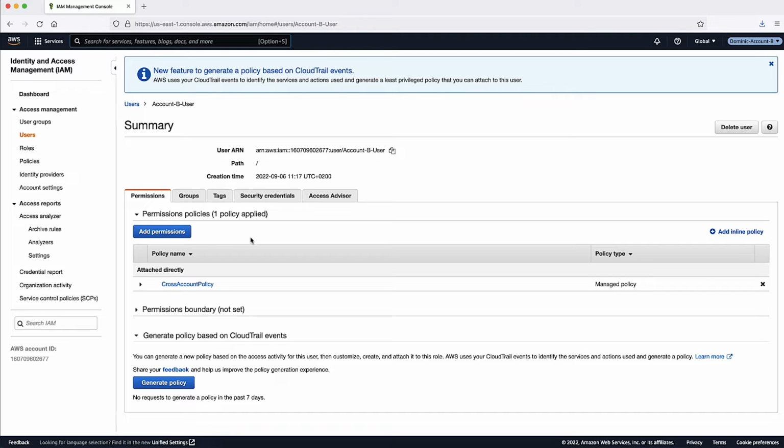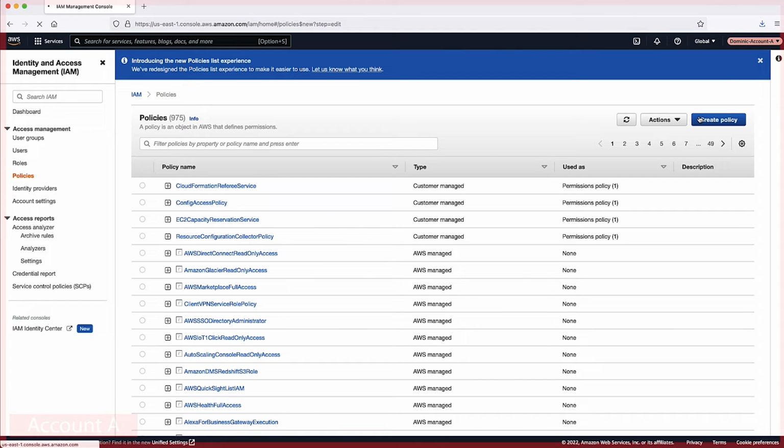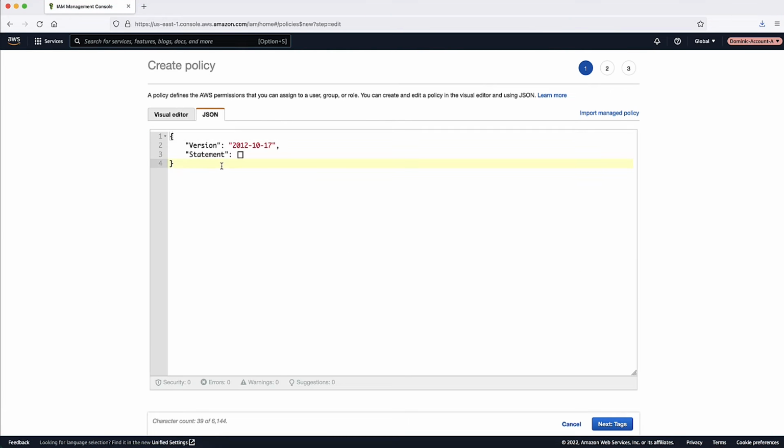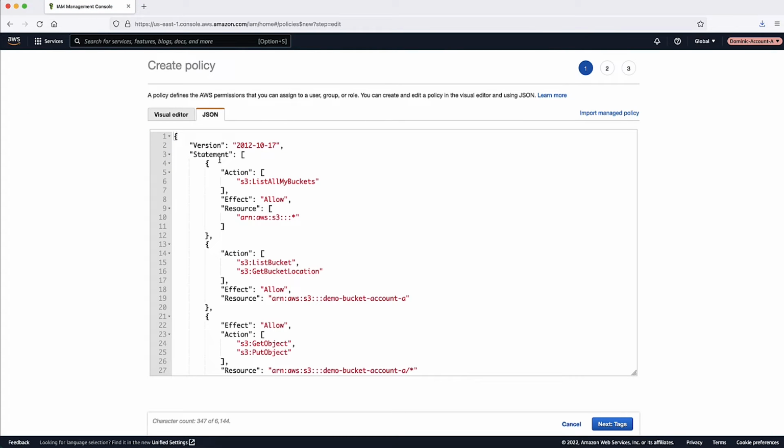After following these steps, your IAM user or role in account B can upload and download files from an S3 bucket located in account A. The second option for cross-account access is to allow an IAM user or role in account B to assume an IAM role in account A. In account A, create an IAM policy with the following permissions. If you need only programmatic access, the first two statements can be left out.